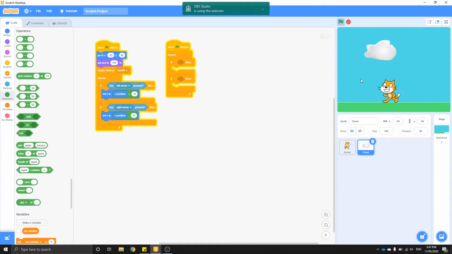I just got my cloud to move, and then I had a look at what number it got to when it got stuck, and then I remembered that number, and I took a little bit off it so that it wouldn't jump around. And then same on this side, I got that really small number there, negative 291. So I made these numbers a little bit smaller.